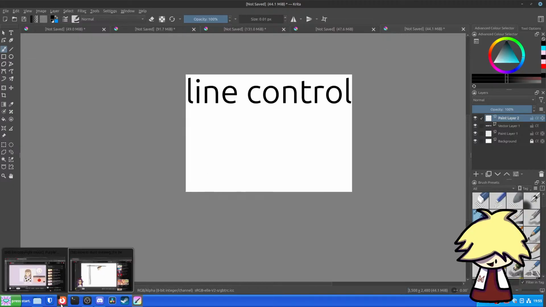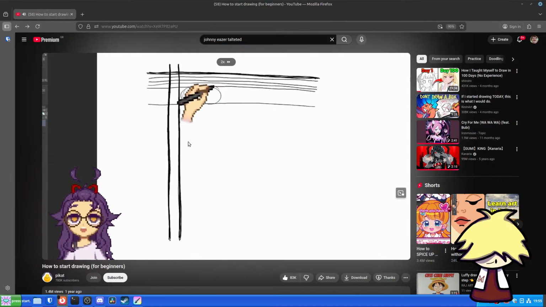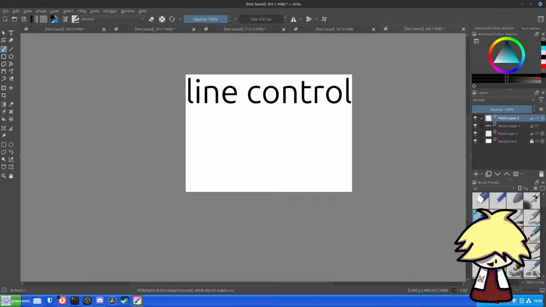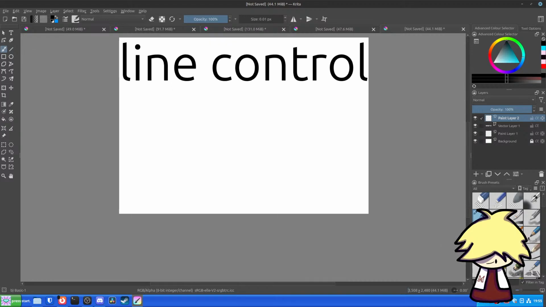Try drawing straight lines, curved lines, circles, anything you like to practice. Then try tracing over those lines you just drew. Okay. So draw lines, then trace over the lines. I guess that makes sense.